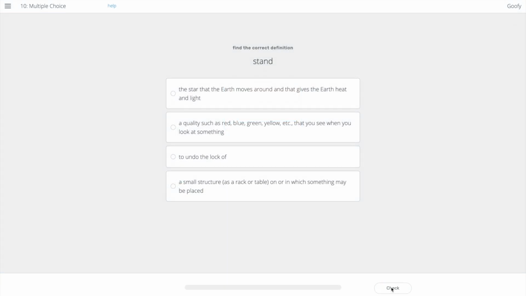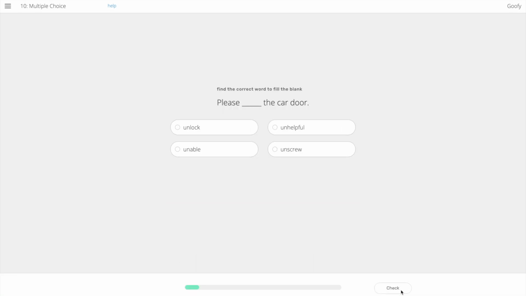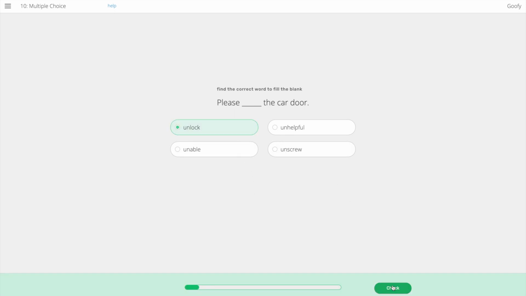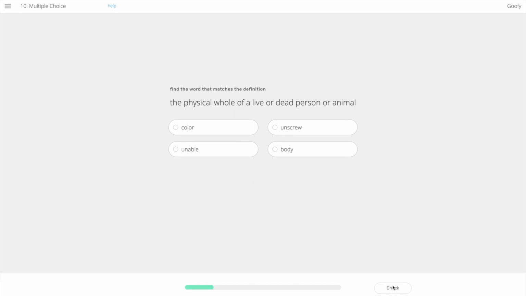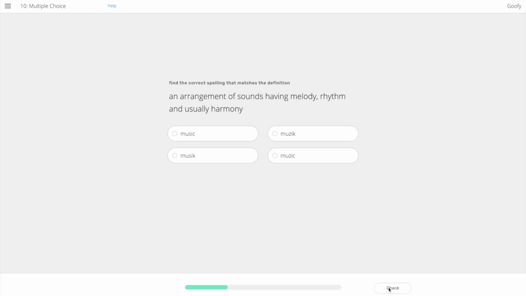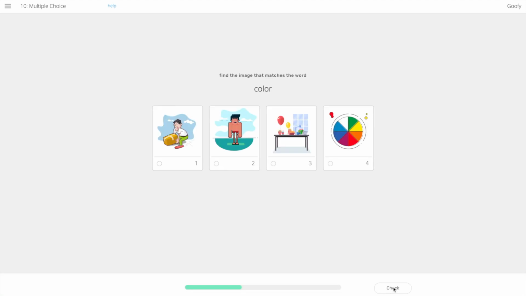And then next is multiple choice. There's a few different types of multiple choice. So in this one, they'll need to find the correct definition. Here, there's fill in the blank. There's also find the word that matches the definition. Find the correct spelling that matches the definition. And then find the image that matches the word based on a picture.